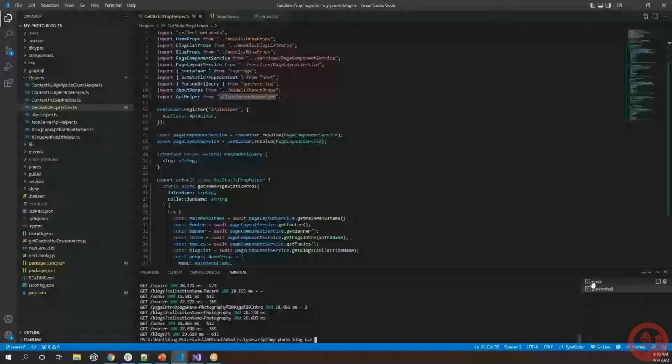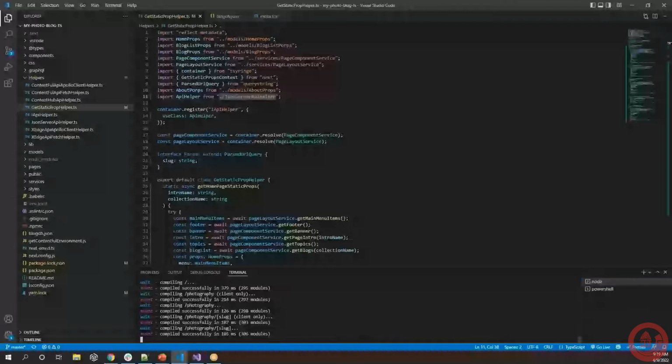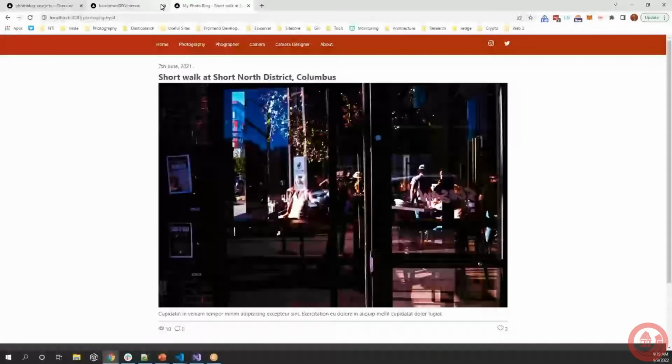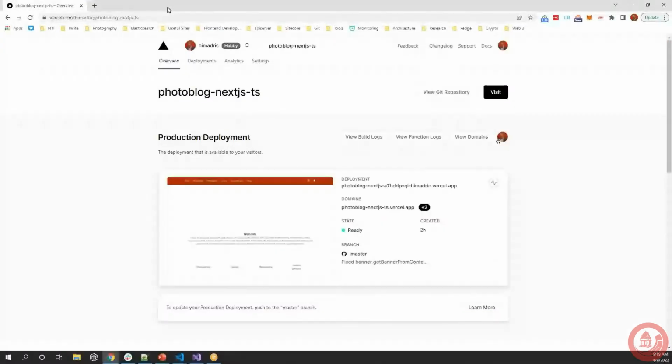Let's just stop that and get rid of this page. Otherwise, I'll probably. Okay.